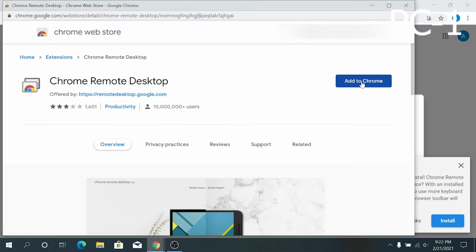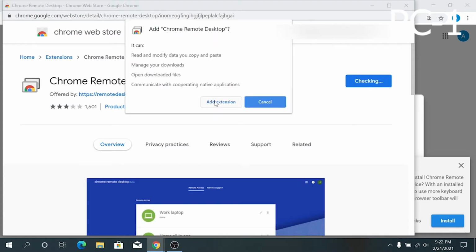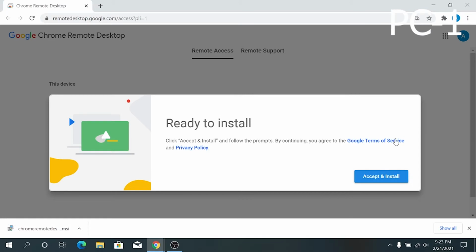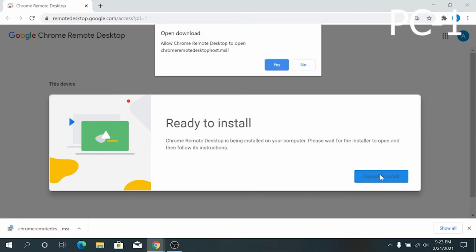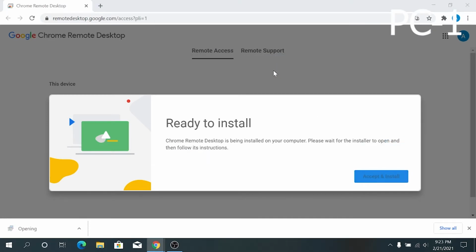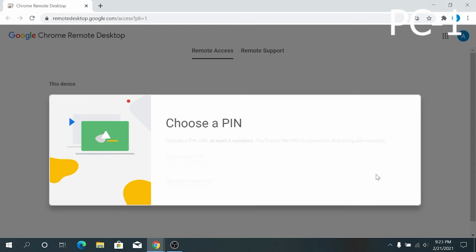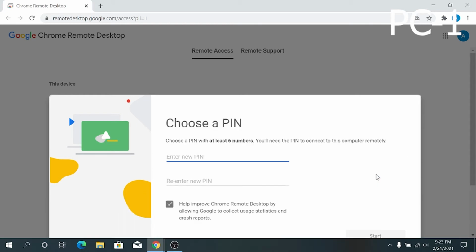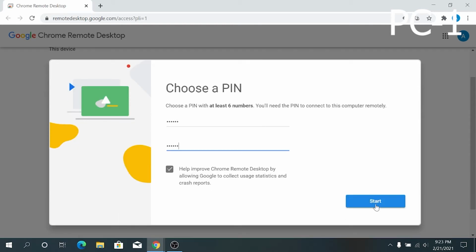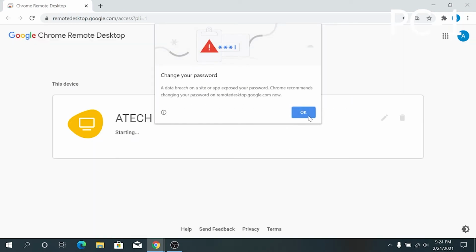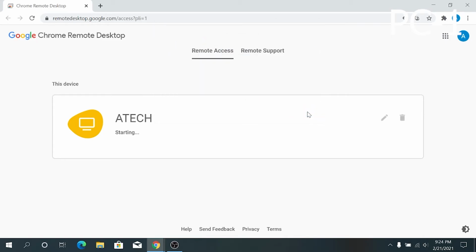Just click on Add to Chrome and then Add Extension, and then in here click on Accept and Install and then press Yes. And in here we need to come up with a name. I'm just gonna type ATech and then click Next, and then we need to choose a PIN and then click on Start and then press OK at this pop-up box.